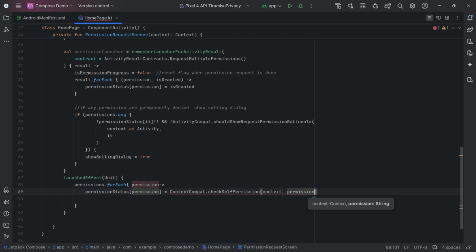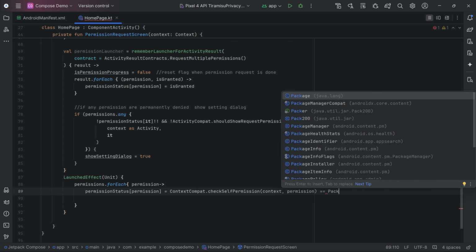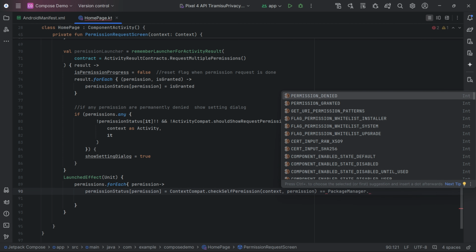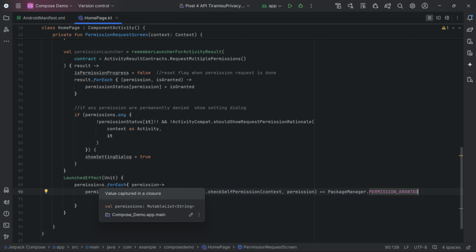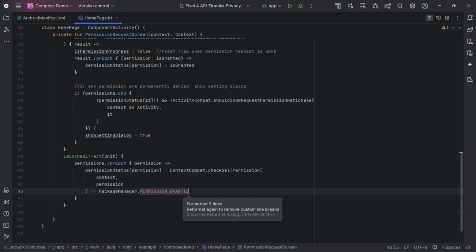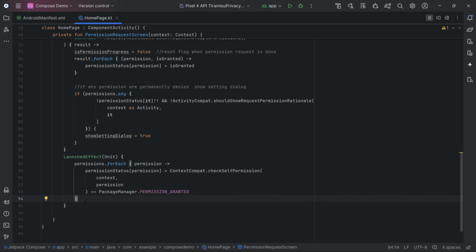Initialize permissions on launch. LaunchedEffect Unit iterates through the permissions list and updates permission status, checking if each permission is granted using ContextCompat.checkSelfPermission.